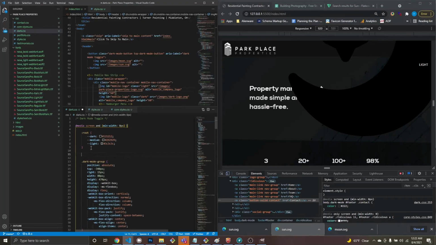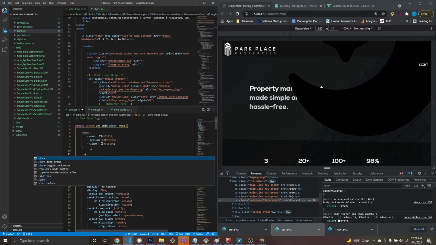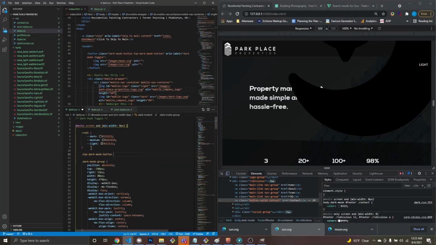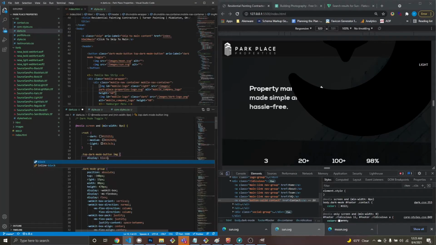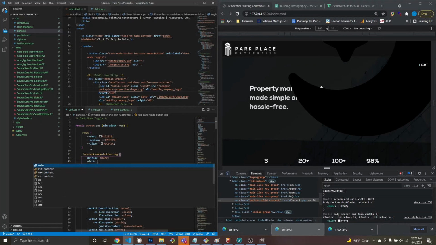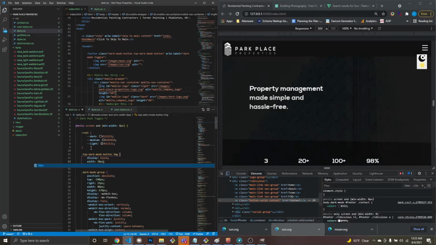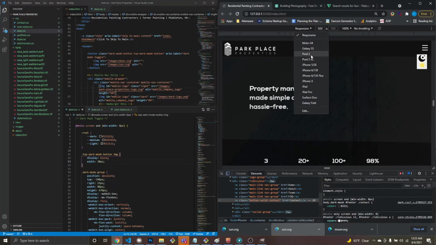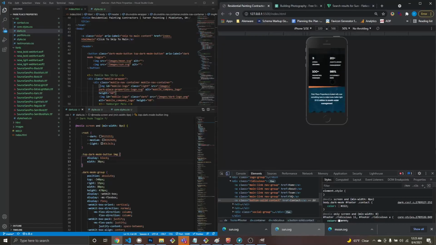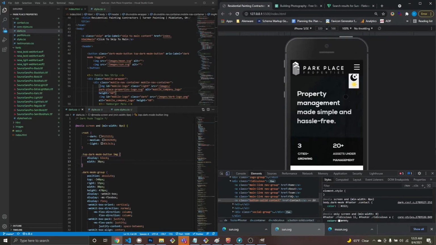So let's just start here with dot dark mode button, image display block, obviously, and a width of 30 pixels. Let's contain these things because they look a little wild. First, let's start on mobile. So this is what they look like.